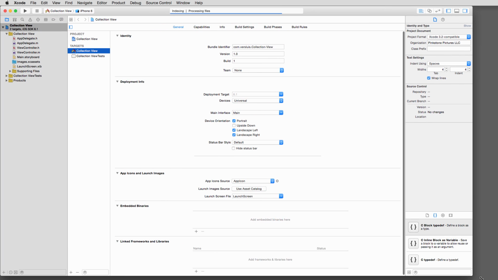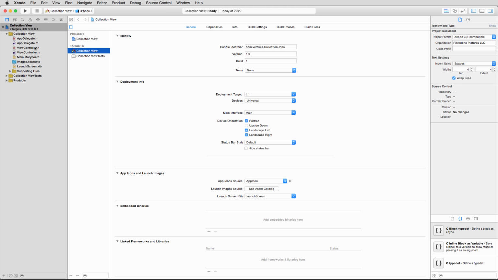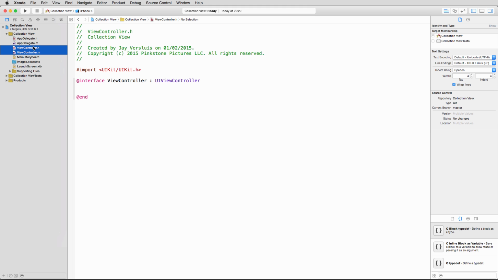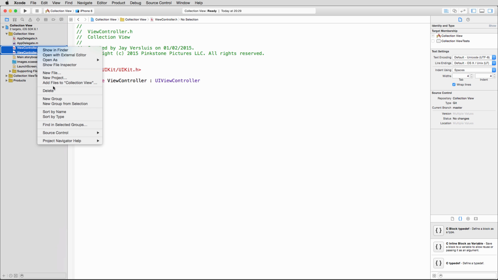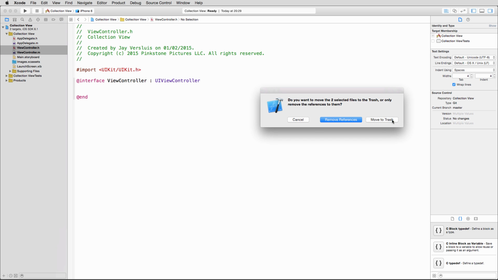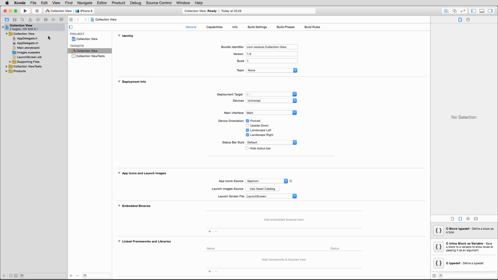And we're going to do this in Objective-C. While we're here, I'm going to select both of these ViewController classes, which are provided by the template, and I'm just going to get rid of them. We're going to create our own ones in just a moment.